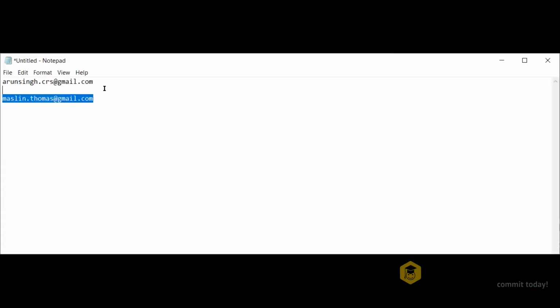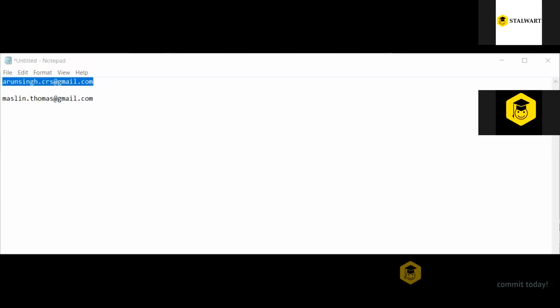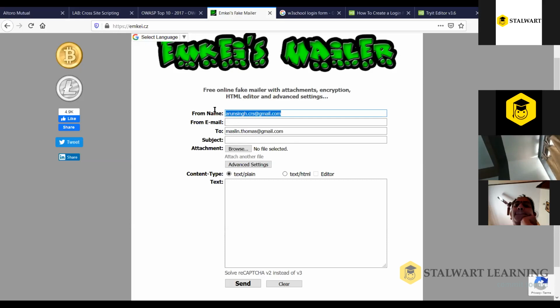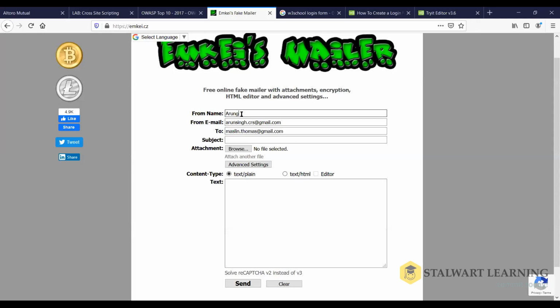This will show that the emails go to your inbox, but when it comes to Gmail, this platform doesn't work absolutely fine every time. However, if it is a private domain, it works fine. But still, let me just send an email from Arun Singh to this guy. I'm just entering the from email and the to email, and the name I'll give is Arun Singh.